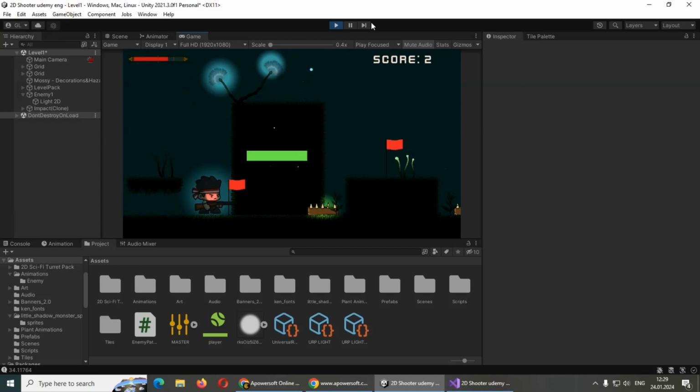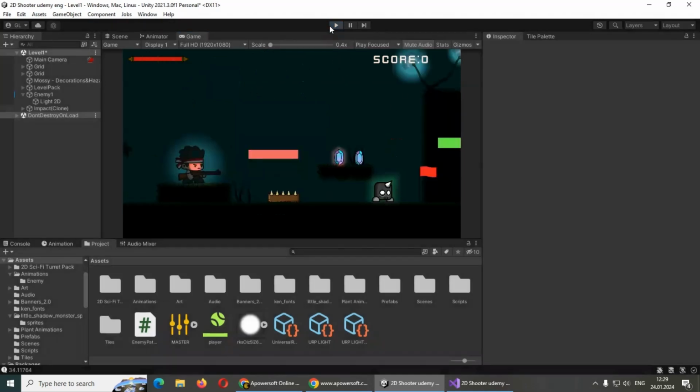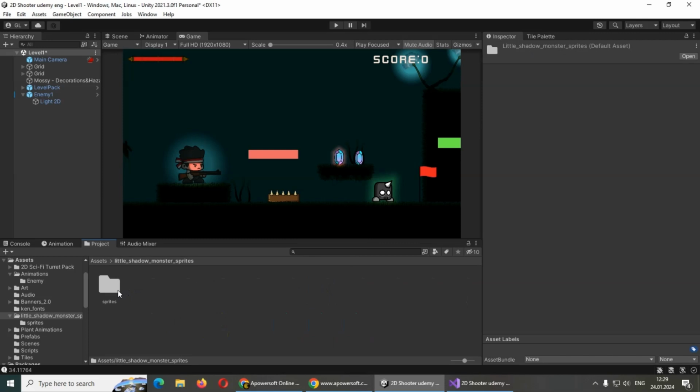Now, let's start working on our enemy. And obviously, the first thing that we will need is our enemy model, which will have a walking animation. It's very important because our enemy should walk, basically. And if you don't have any enemy with a walking animation, I will link to this enemy down below. It's called Little Shadow Monster. It only has one animation and it's walking, so it's perfect for patrolling.